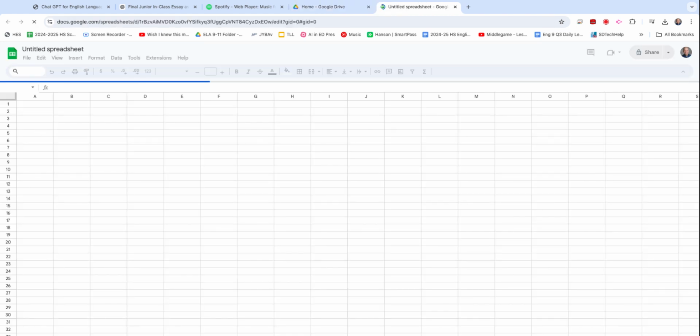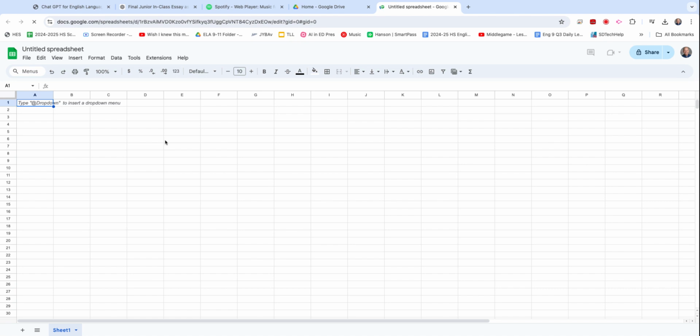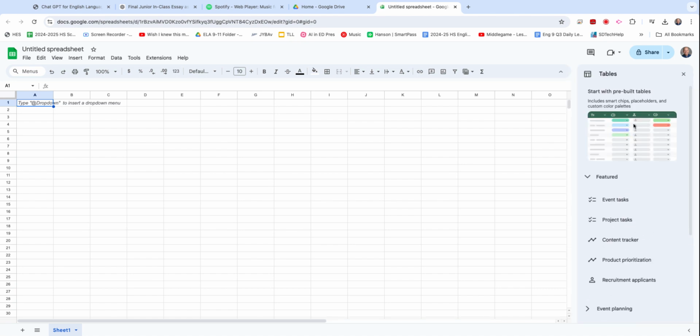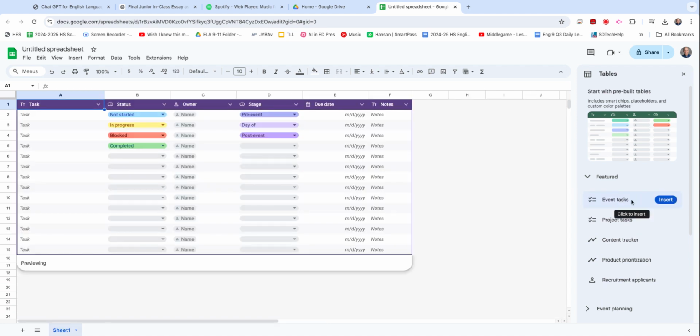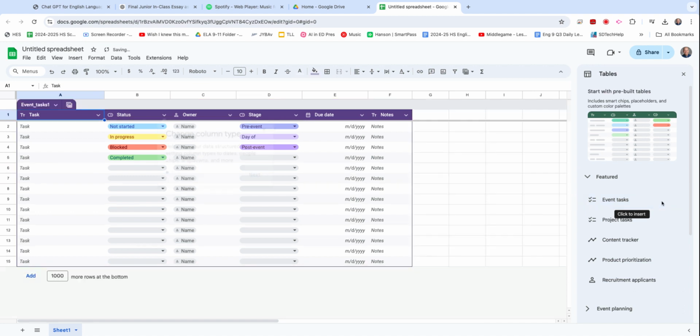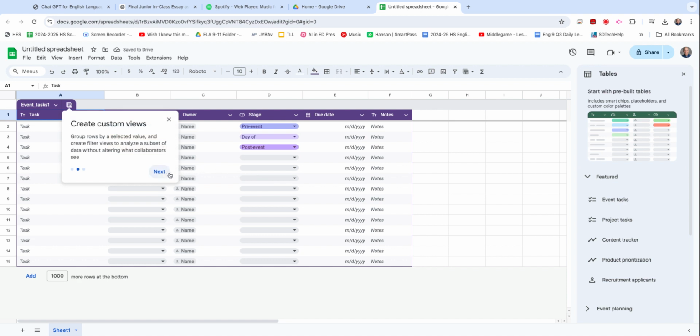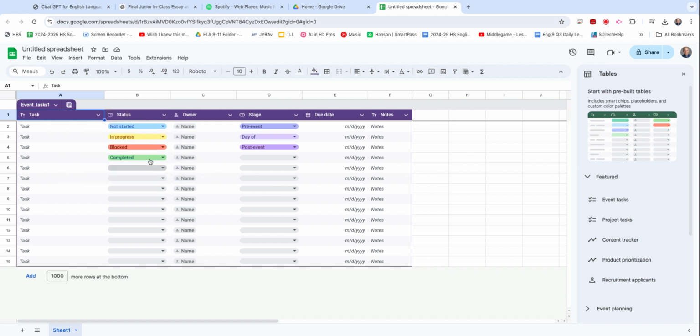And when it pops up, at least for a while, you'll be invited to start with a table. And so we're going to start on our first sheet by adding a table, an event task. We're going to insert this event task, and then we're going to change it as we go. We can change the columns, we can change rows, we can change all kinds of things. So you can create a custom view and then share it with people.